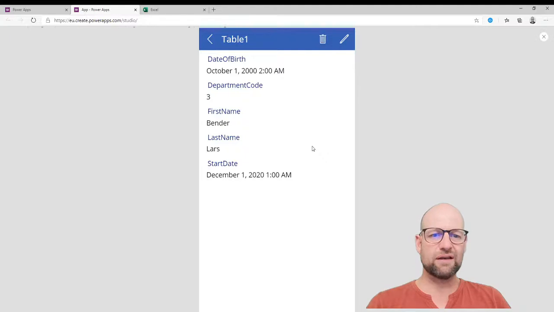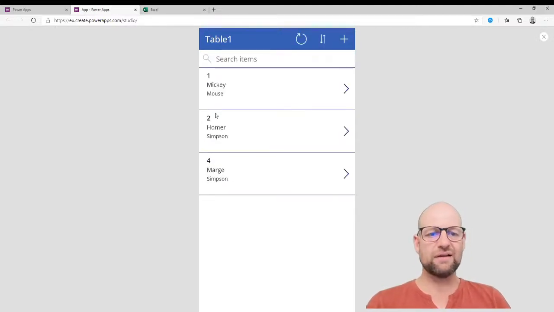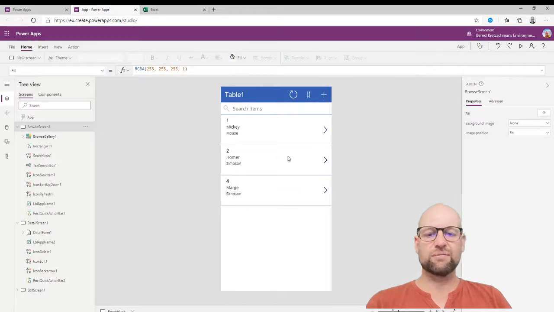Delete Bender. Go away Bender. And now he vanished out of our list. Okay, so this is your first app. Now you can manipulate data. Isn't it great? So fast.